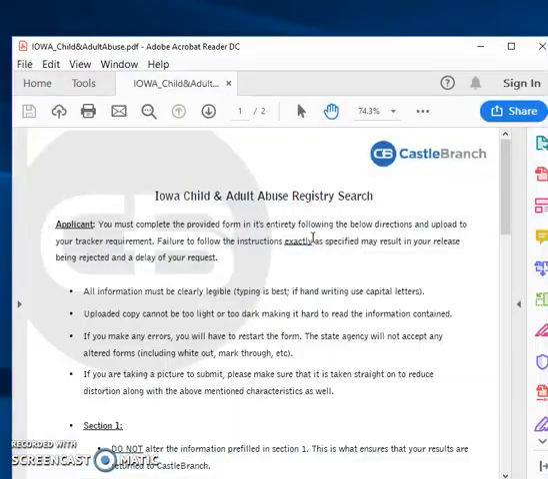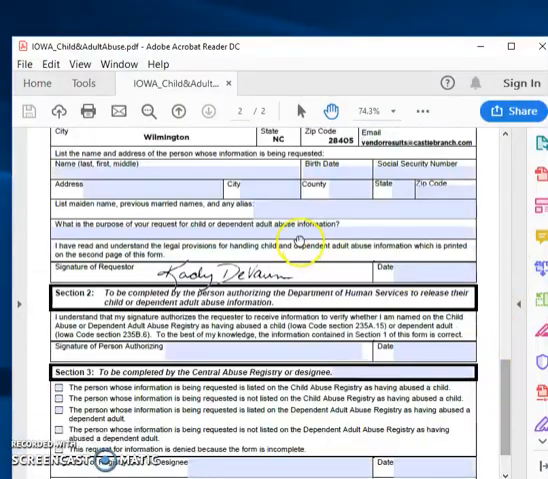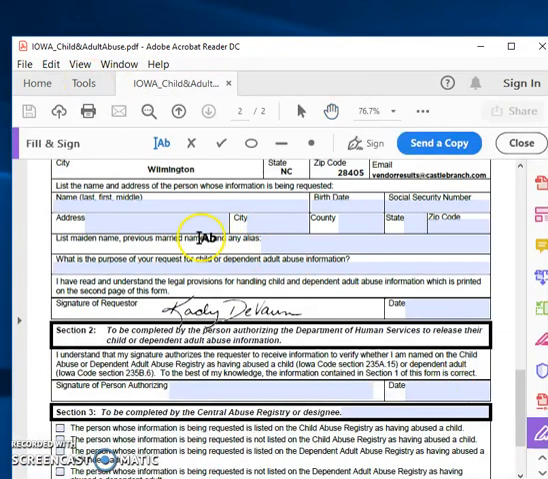Once you open it, if the fields don't automatically open up for editing like this, you can go to Tools, Fill and Sign, fill it, save it, go back into CastleBranch and then you upload it. And then you should be good to go.